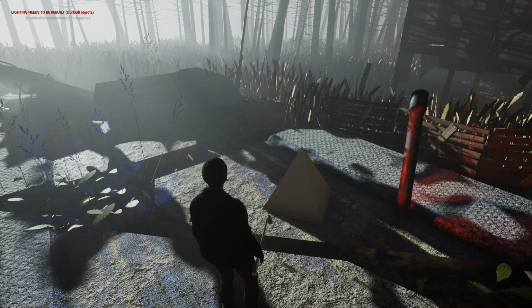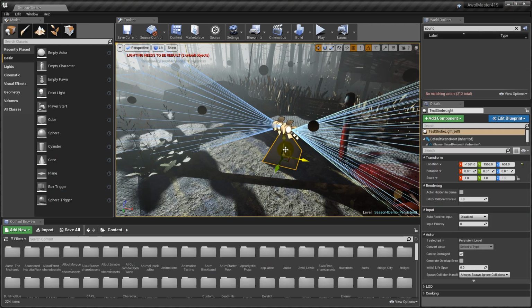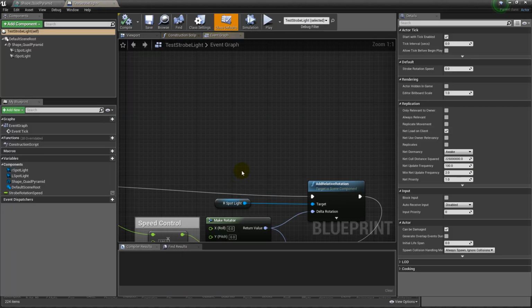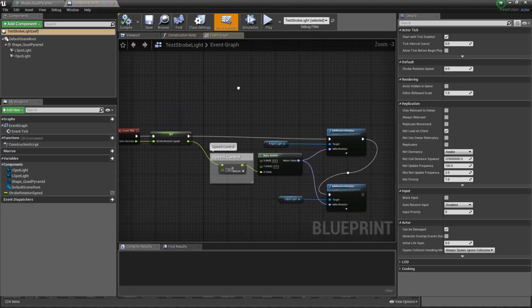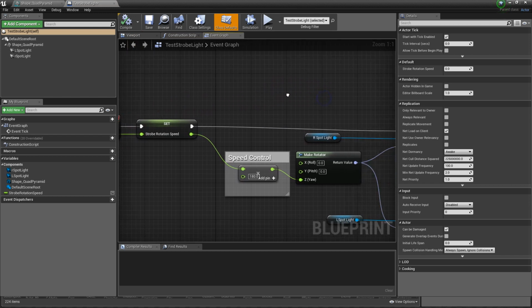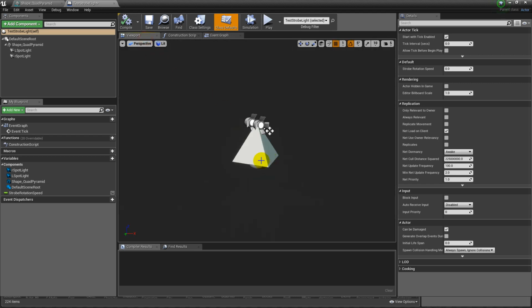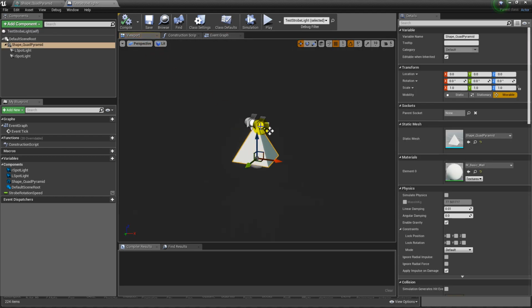So, how do we do this? Well, let's just jump into it. It is very easy to do, but it's just figuring out how to start it. So let me just open up the blueprint editor here, and I'm going to show you what we're going to be doing here in regards to the actual scripting of this function. So I got two spotlights and I have a pyramid. So what I'm going to do is go into my pyramid.